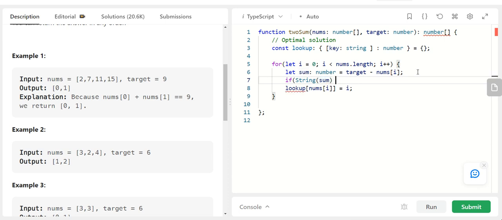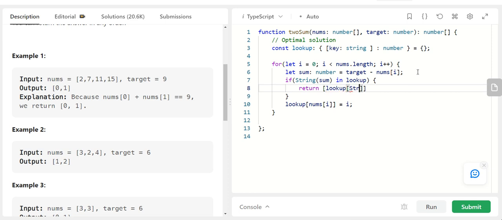If this is in lookup, then you return an array consisting of lookup of string of sum, comma, the i index over here. So if you have found the solution, then return the indices, which is stored in the lookup object, and the index of this for loop. Else you add that item to our lookup object.